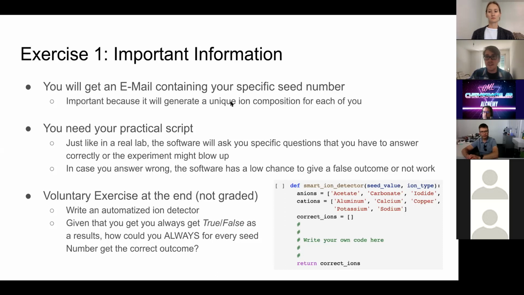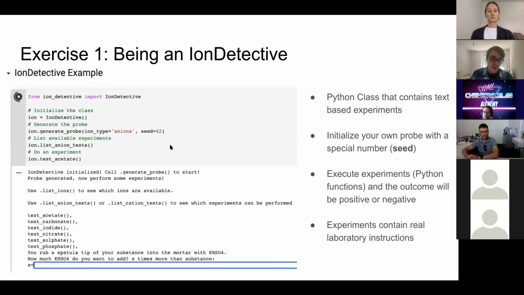But in case you want to test and try a little bit with this library, you can also use a number between 1 and 100 just to test an experiment. And I also implemented a function that you can use to self-evaluate in case you want to be sure for these kinds of numbers. It will obviously not work for the seed numbers that you will get sent by email.